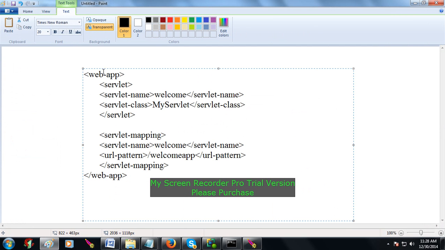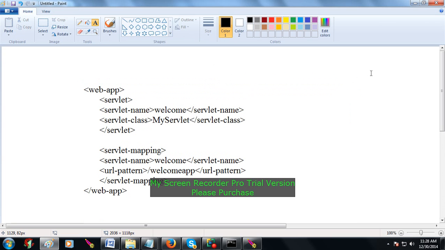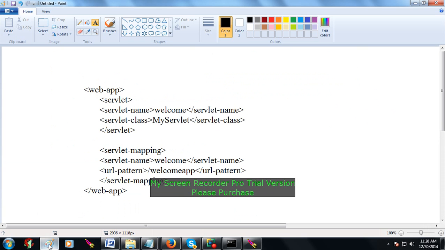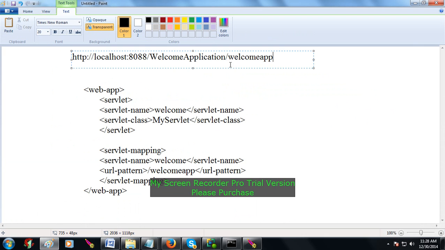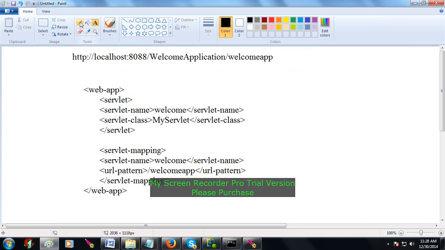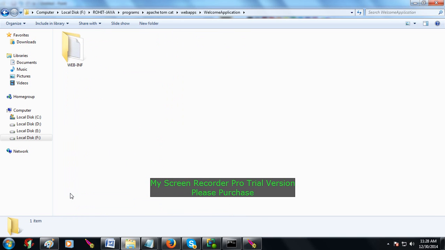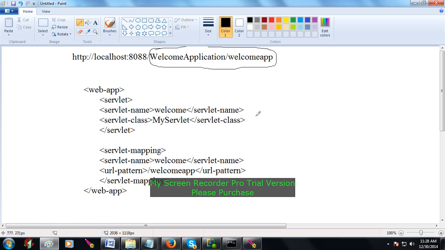We have this web.xml, and next we have the path. This is the path, right? So in the browser you type this path. When you type this, the Servlet engine will take it from the root application to the URL pattern, and it will search for the web apps. In the web apps, it will search for the application known as welcome application. When it finds this welcome application, it takes the URL pattern, and it will search for the Servlet mapping tag.